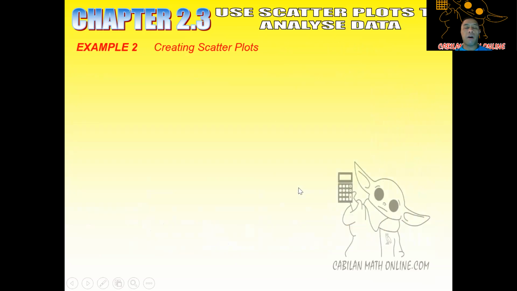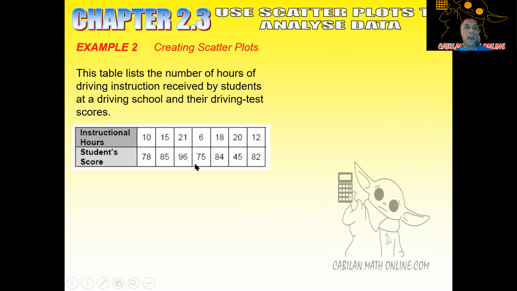Now let's take a look at a real example where we actually have a word problem, and from there, create a scatter plot, and then analyze it. This one question is going to take care of all the things we looked at in the last set of examples. What we have here is that this table lists the number of hours of driving instruction received by students at a driving school and their driving test scores.